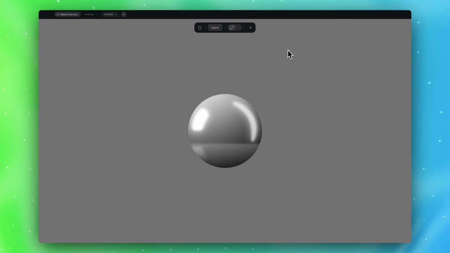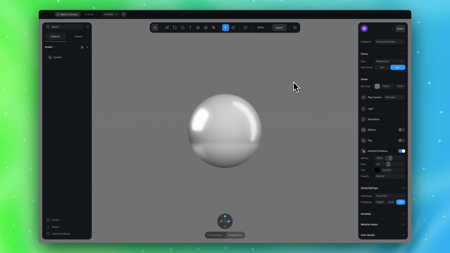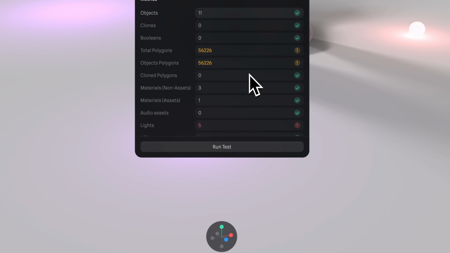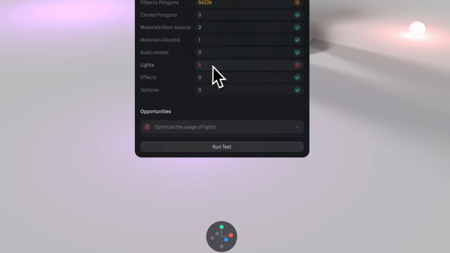Creating a scene without light source could be quite useful because it will help you optimize your scene if you plan to embed it to the web, because the more light you have, the heavier your scene will be, and the loading time will be bigger.